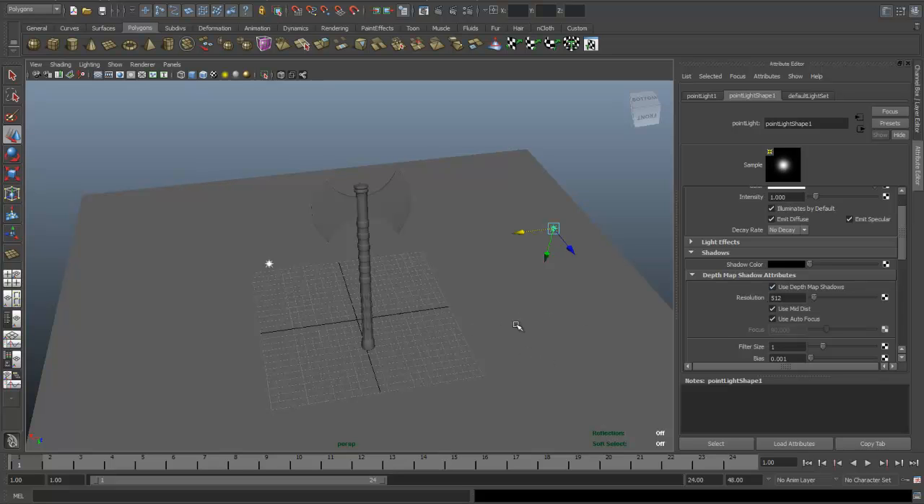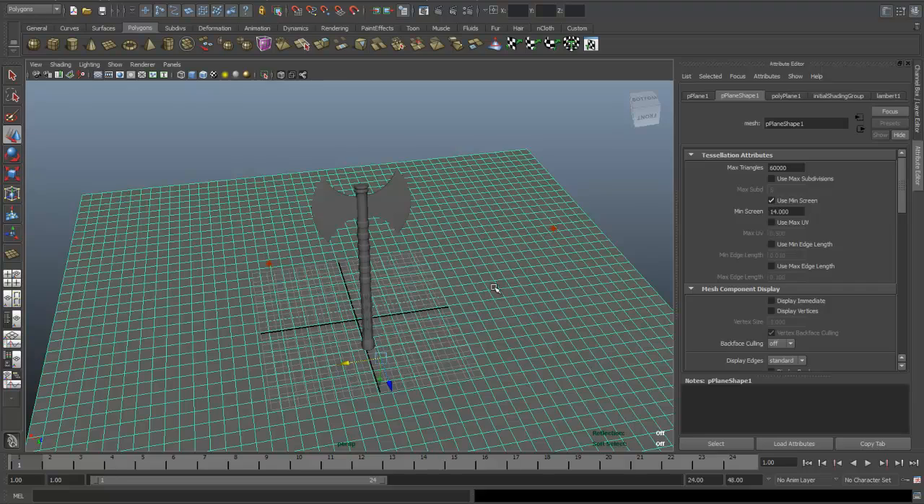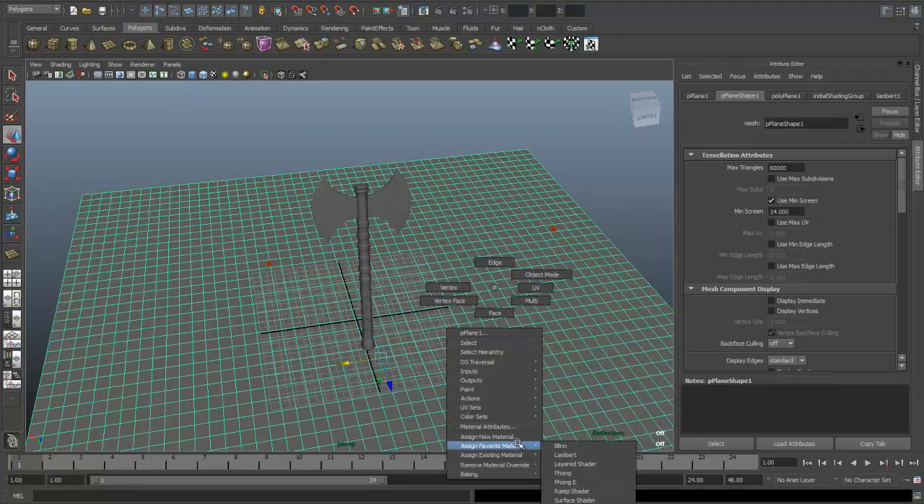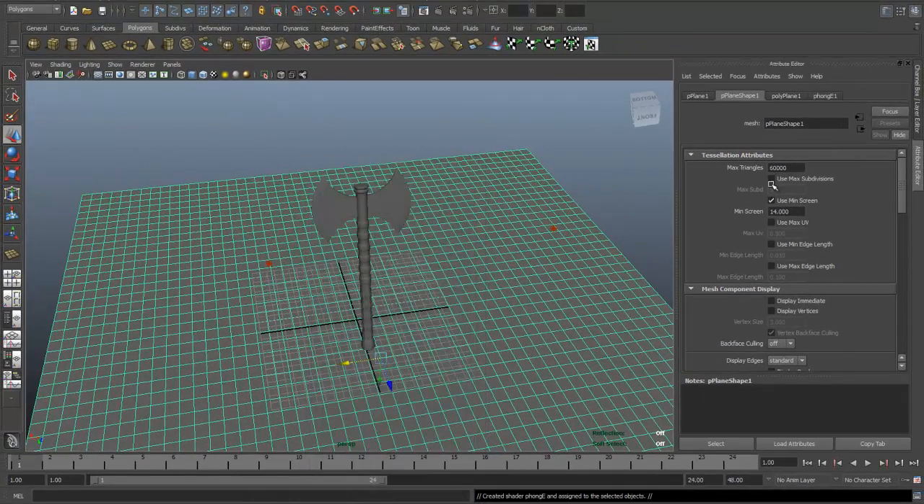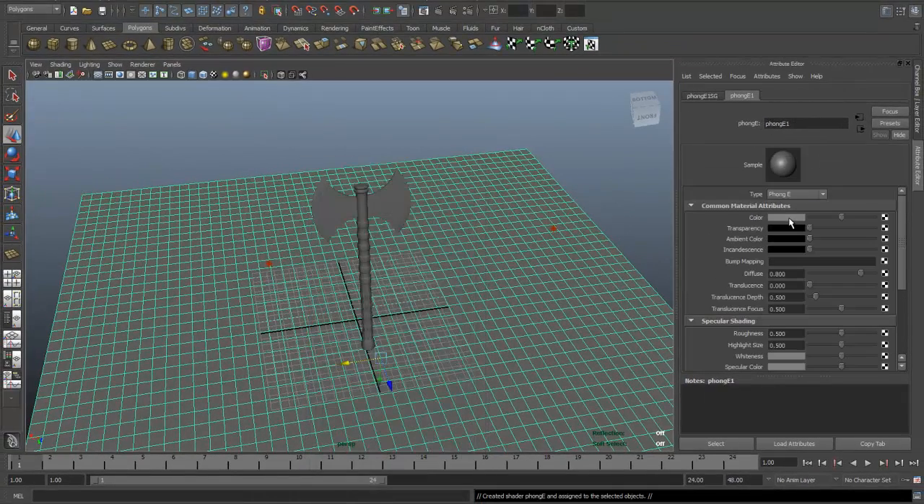Now we're going to apply some materials. So select your ground plane, right click, assign new material, select Phong E, and I'm going to make that the color white.